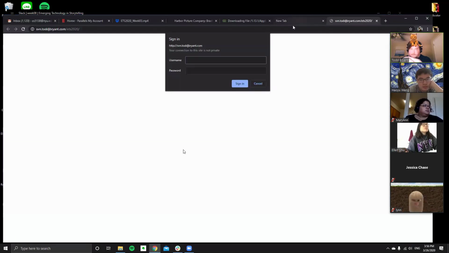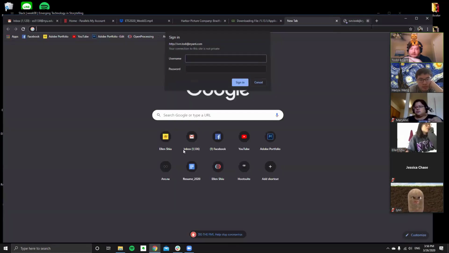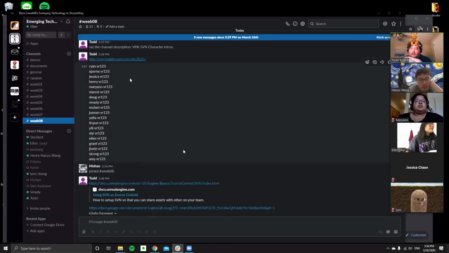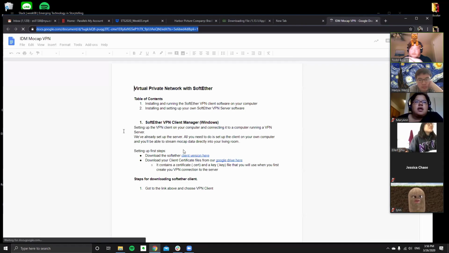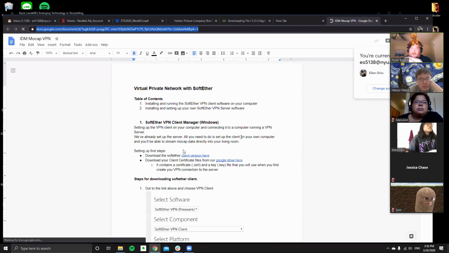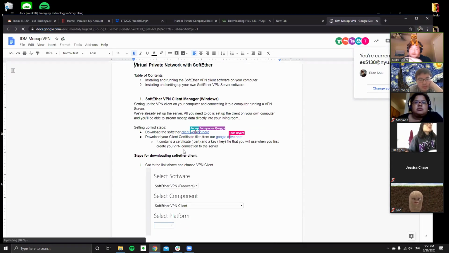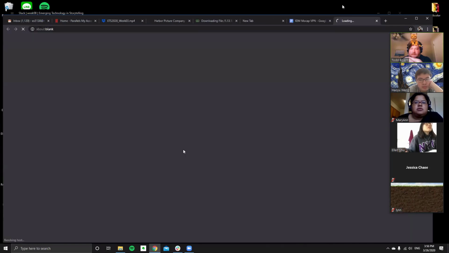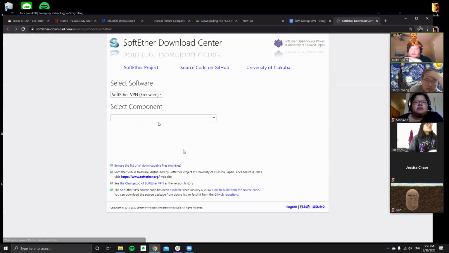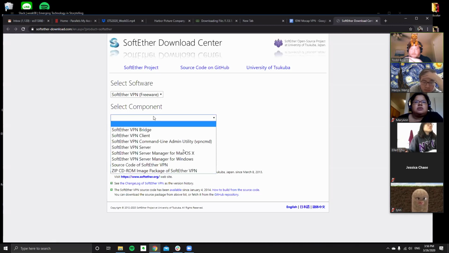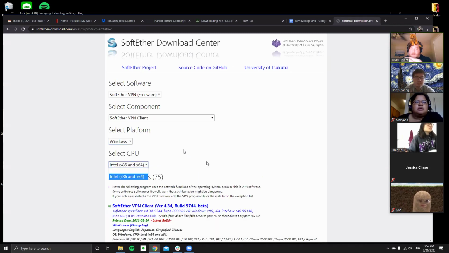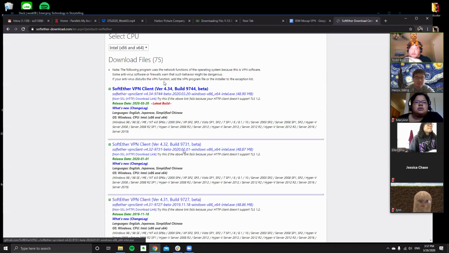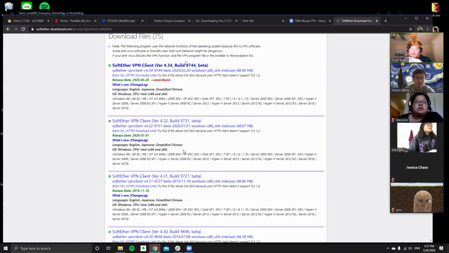Further down. I downloaded Tortoise. Oh, okay. Yes, the one that says... This one. Yeah, that one. So download the Soft Ether client right there. Select component, which is the client, and then the platform, which is going to be Windows, and then that's fine. So it's that one that says client version 4.3.4. Boom.